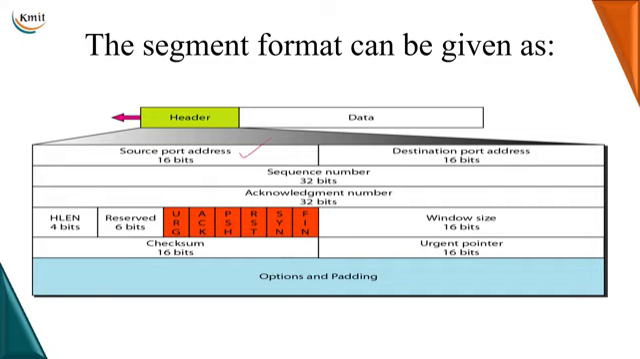We require a source port address and a destination port address to identify the processes on the source machine and the destination machine. As you all know, a port number is a 16-bit integer, so we have specified it as 16 bits and 16 bits. Then comes the sequence number.